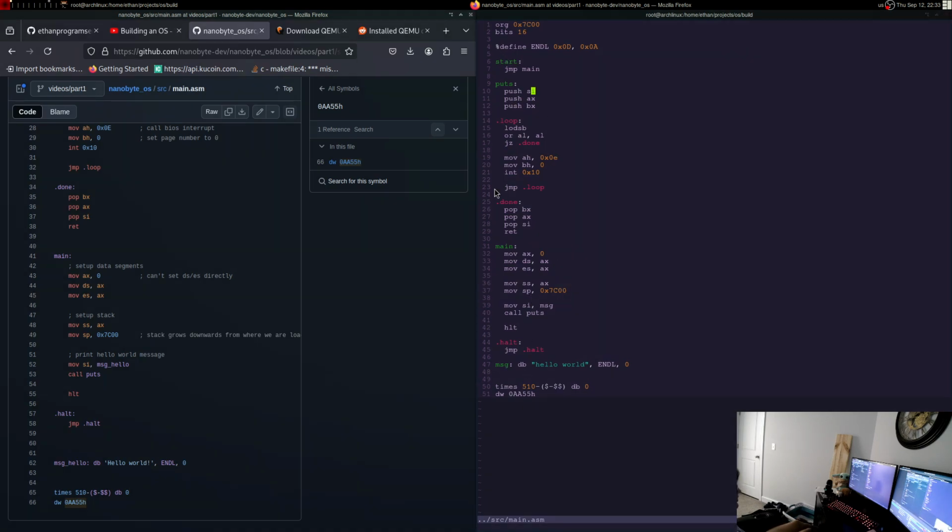And puts pushes our message onto the stack. The while loop is doing this too. And then if it's not that, then it runs done, and done pops them all off the stack. So it's a simple little stack. And then down here, we define our message hello world, and then times, I don't know what this means, and then I don't know what this means, but we can learn it.